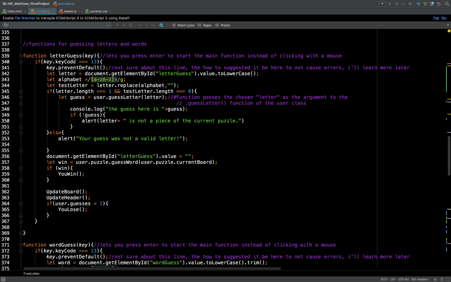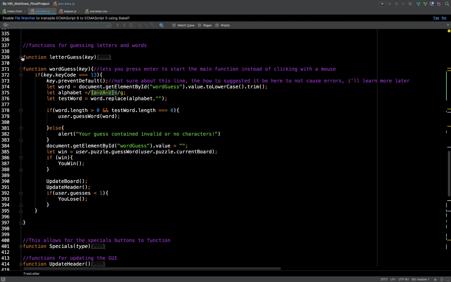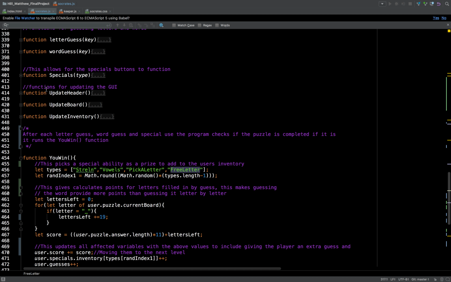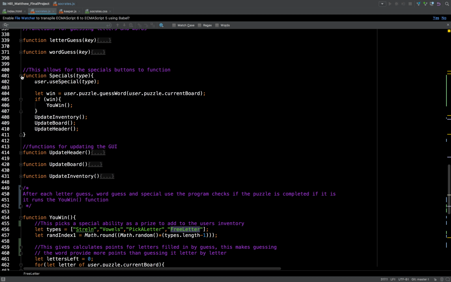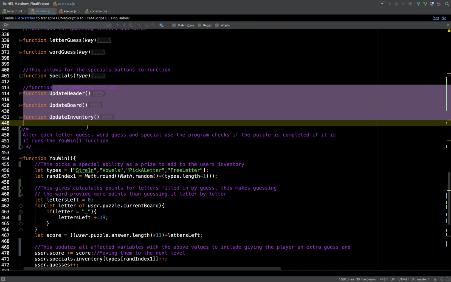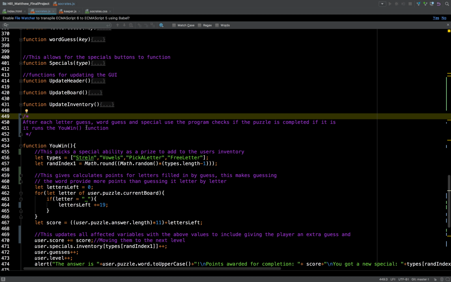The next two functions are for guessing a letter or guessing a word. This top section here is so that it can read the enter key. And then there's validation here to make sure that the input is something useful to the program. This function here allows the use of the specials buttons that I'll show you on the actual web page. And these functions, which won't be covered in this class, update the GUI.